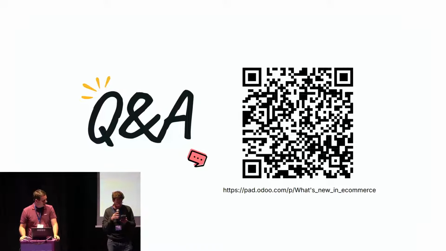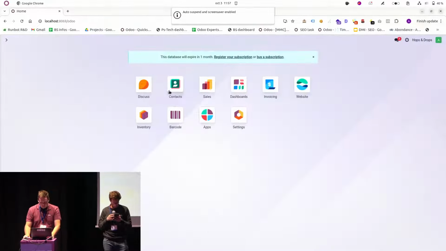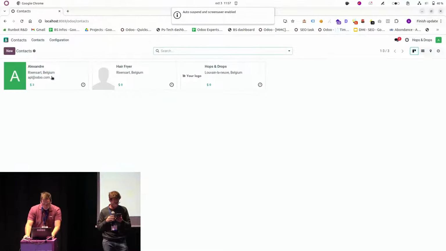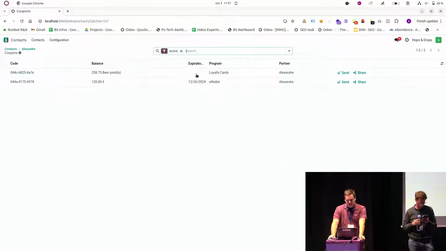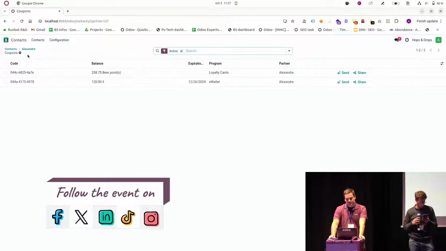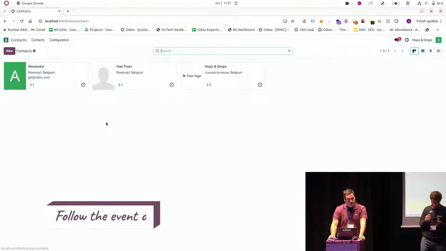About the backend, is it possible to see the loyalty points of a customer in the contact modules? Honestly, I don't know. We'll check. Yeah, we can see here loyalty cards, and we can see that loyalty cards have this amount of points and this amount of e-wallet. So yes.